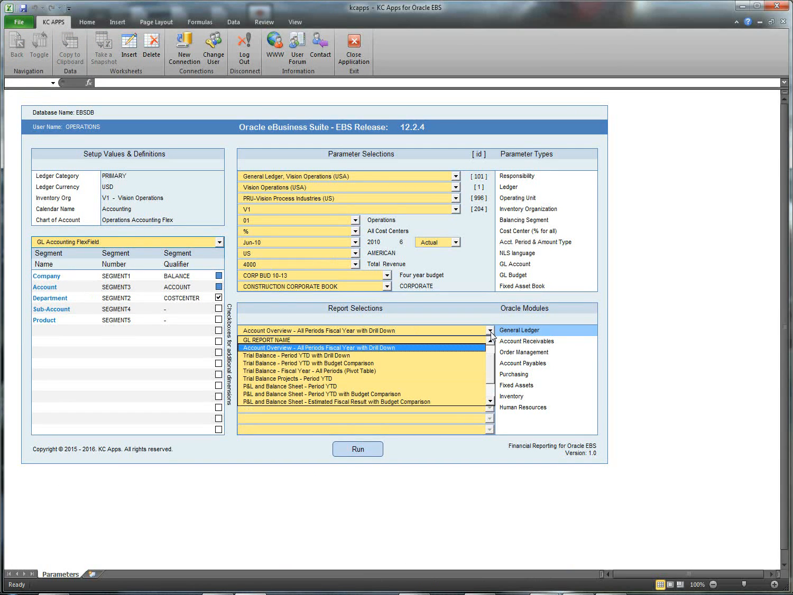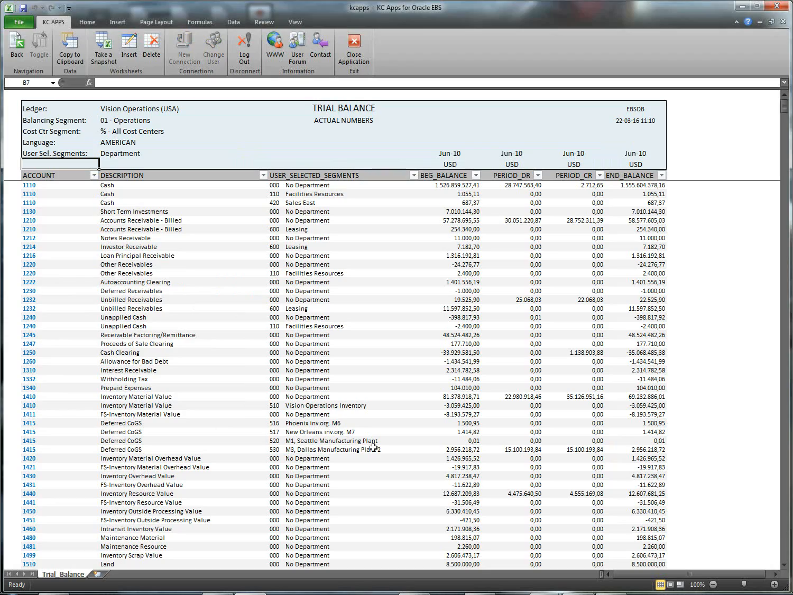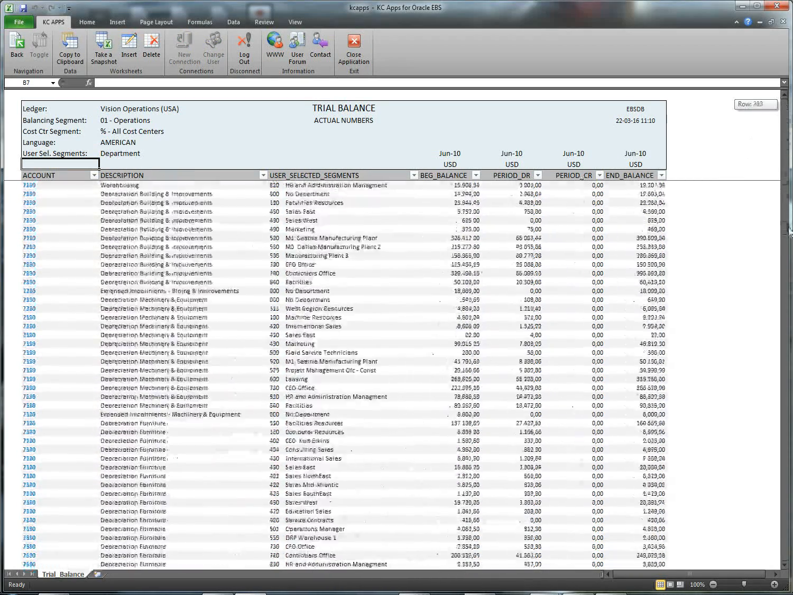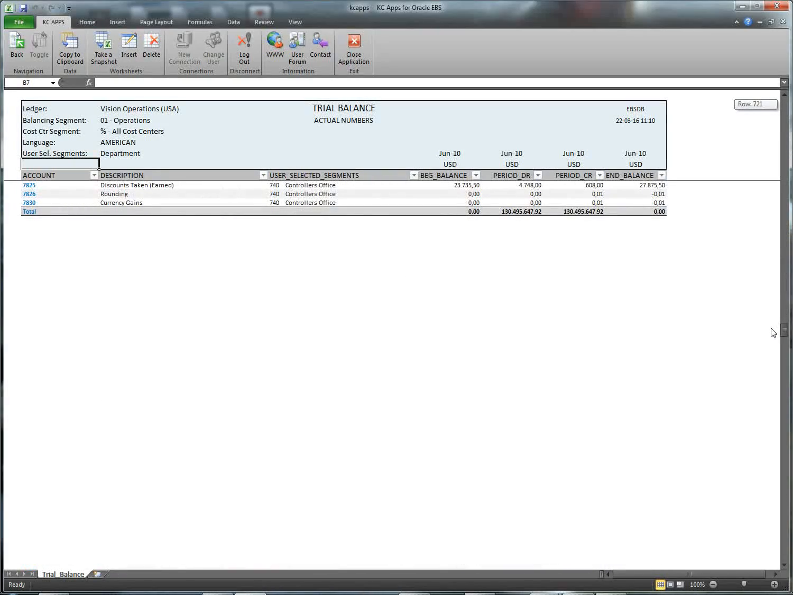Let's go back. Let's try the trial balance with drill down. And you see we have the cost center segment ticked off as well, which means that we will get the trial balance including the cost center specifications. And here we have the trial balance, which should be 0 at the bottom. It is.